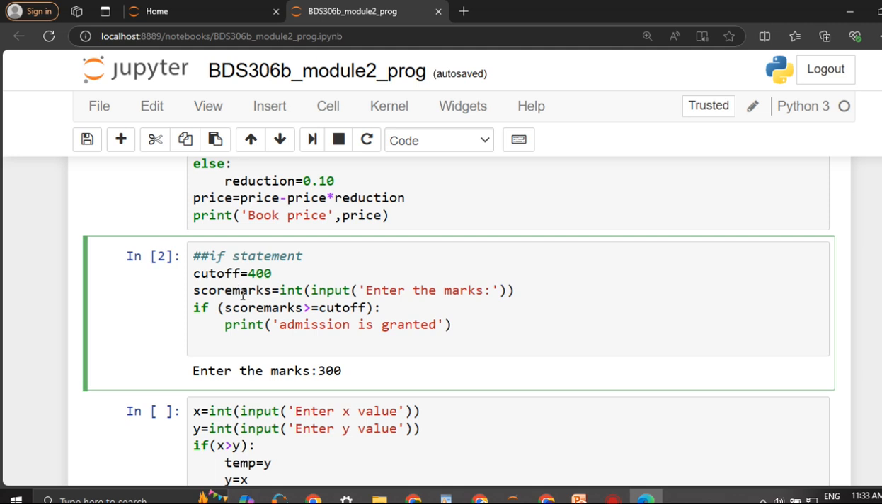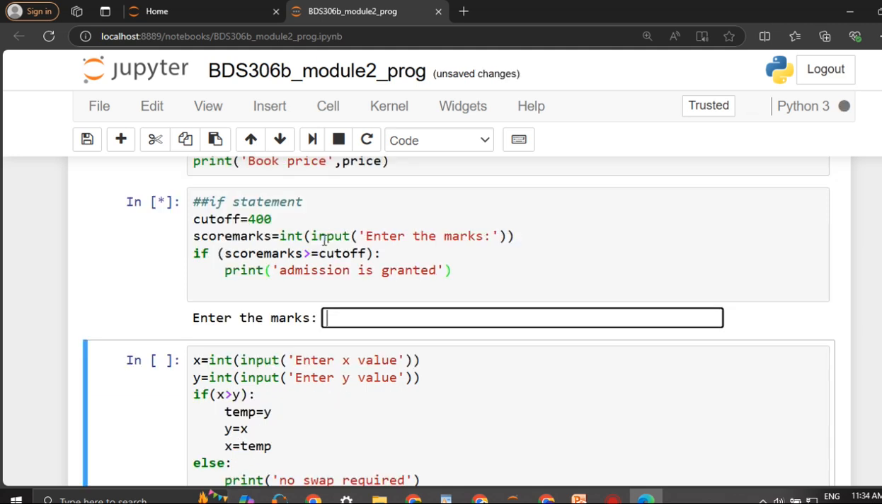Now we are comparing this. If the score marks is greater than or equal to cutoff, and remember, whenever you are using any conditional statements, if, while, looping or whatever, we always have a colon in Python. Okay, it should have a colon here. If the marks is greater than the cutoff marks, you print admission is granted. See, I have given a tab space over here. So that's how we maintain the code blocks. We don't use curly brackets.